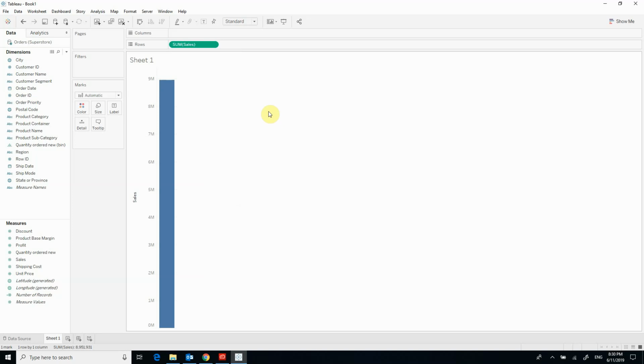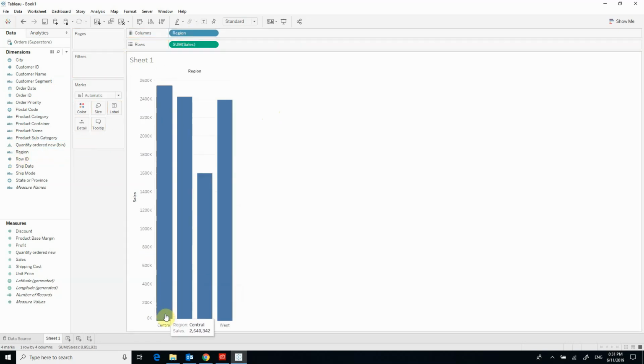But right now, we only have one bar because we have not chosen a variable that categorizes our sales by region. To do that, we need a dimension. In this case, it's the region variable. So we can drag it to the columns area. And then Tableau recognizes all the unique areas that we have or regions that we have in our data set. In this example is 4. And then creates one bar for each region.